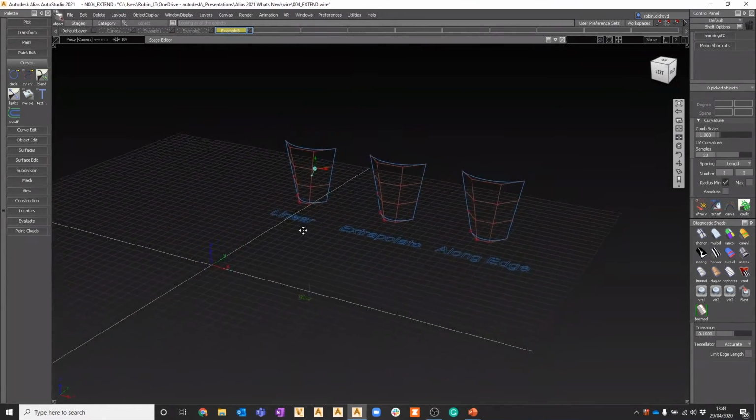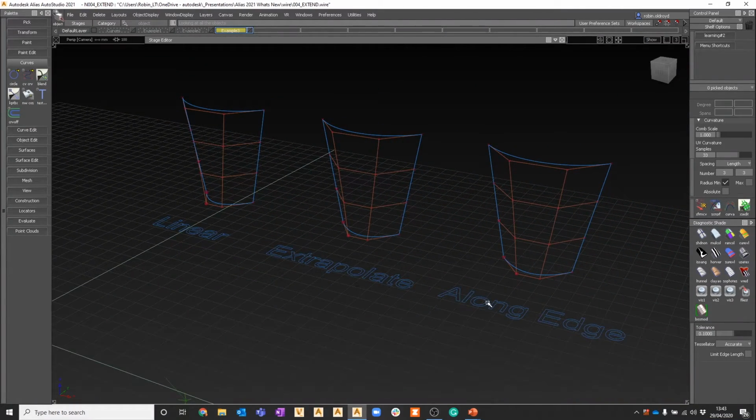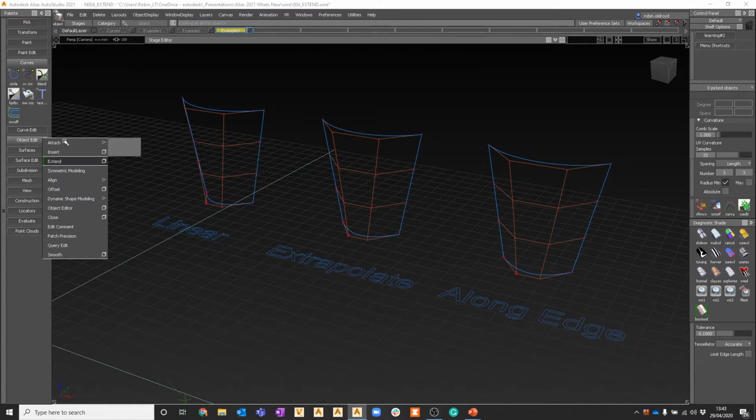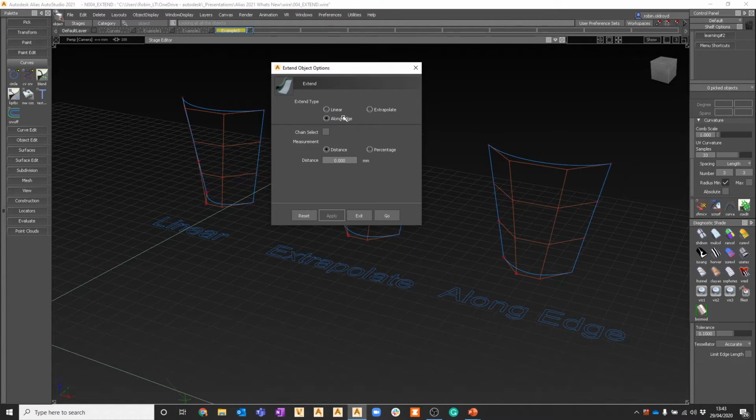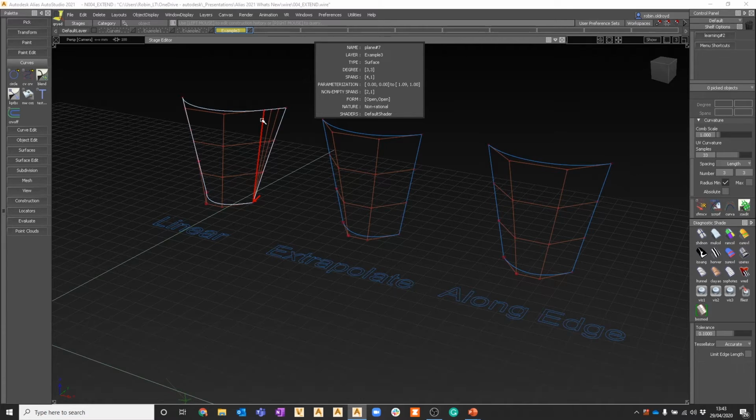So let's have a look at the final example for extend. Here you can see that we've got linear, extrapolate, and along edge, and that's basically what we're going to do with each of these to show you what the differences are. So linear. I pull this edge out, I pull that boundary, and I get a linear extension from that point along, but what does it do? It creates multi-knots, something that's not desirable, and if you've ever been taught Alias by someone, I'm sure they would have pointed that out, because it's not something we really want unless it's for pure visualization.